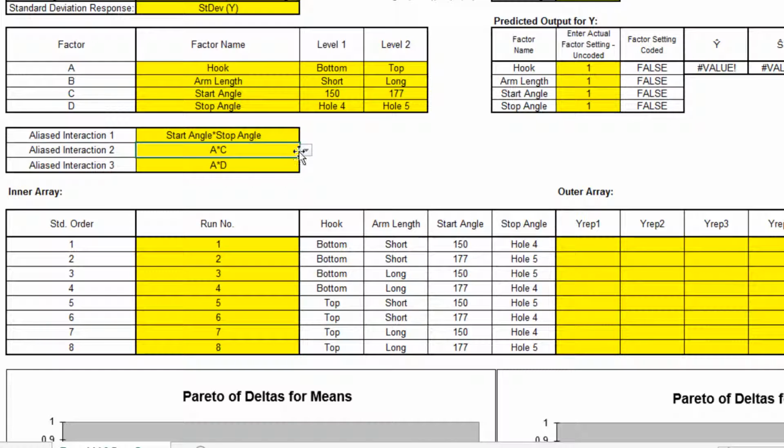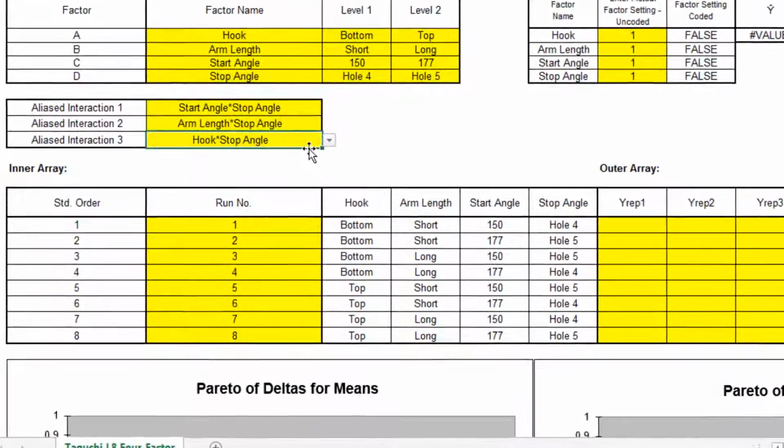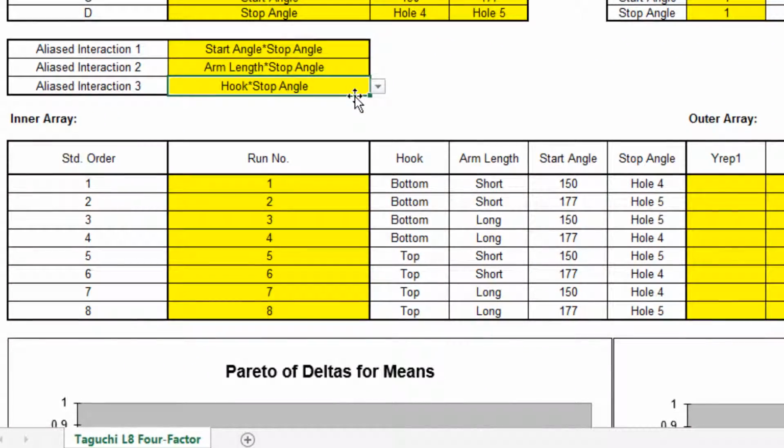Process knowledge, engineering or theory are used to make the selection and assume that the chosen interaction is dominant and the others are negligible. Aliased interactions are often associated with the largest main effects. Confirmation runs should always be used to validate the model. In this study, engineering knowledge was used to select all interactions that included the stop angle. A randomized run order is not given in the paper, so we will be using the default.